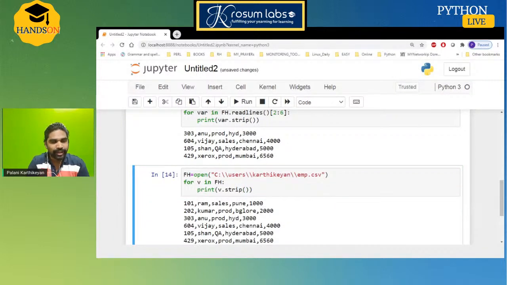So using file handling, I'm reading. This is simpler. What is fh? fh is the result of the open operation in the first line. So the same open operation we can write here directly, and connect it with the for loop. Then we can read the file.